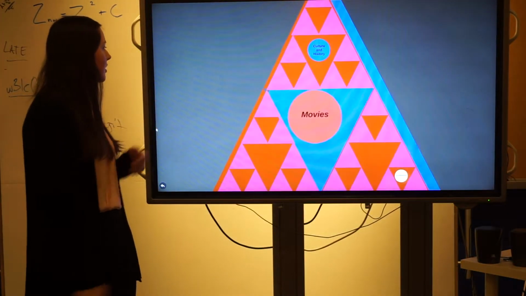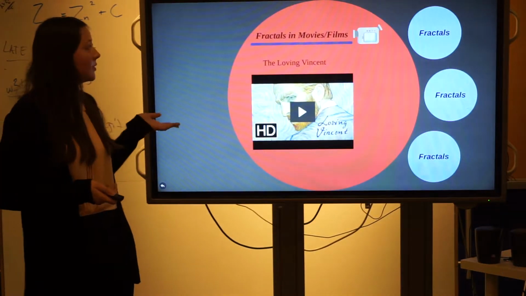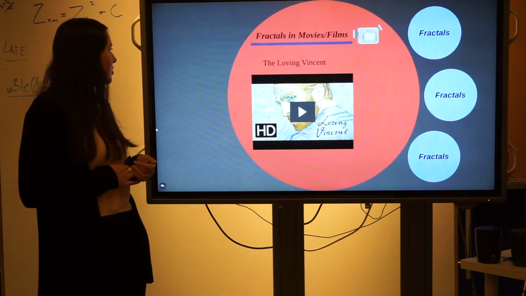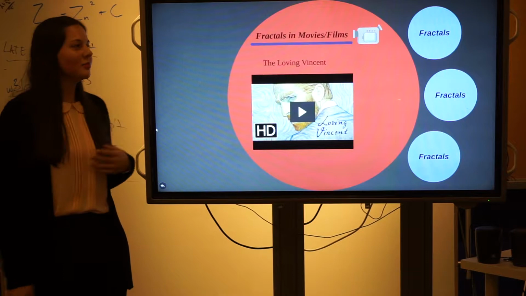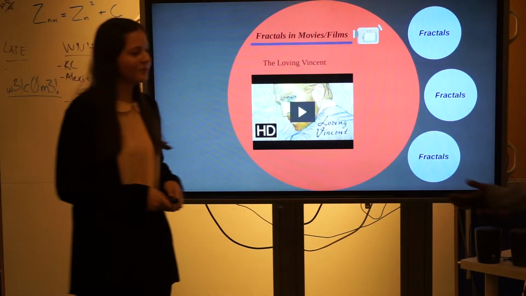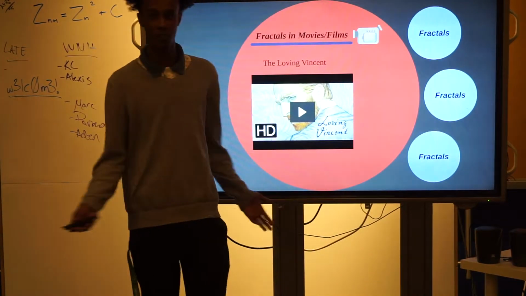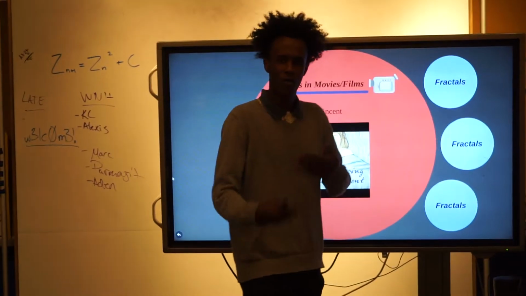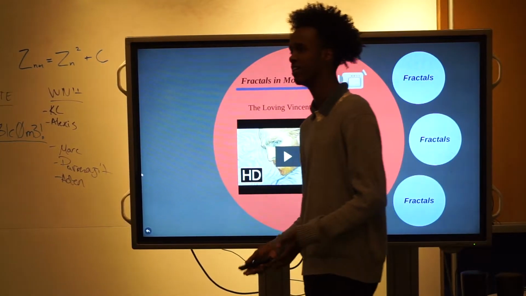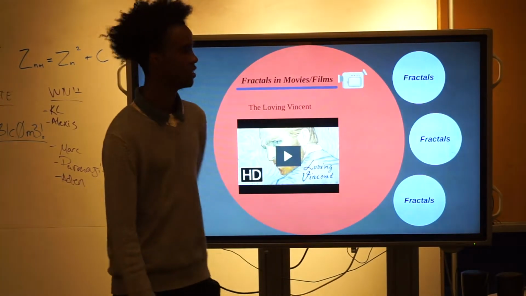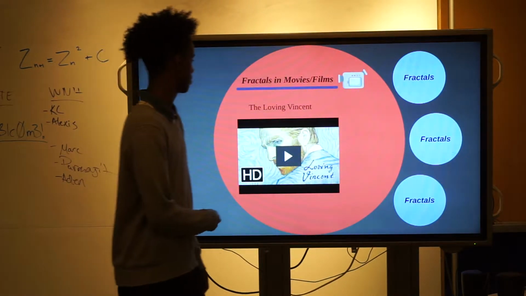But something I recently heard about is the movie Loving Vincent, and I wasn't sure how fractals were incorporated into the movie. I thought Monica could tell me more about that. I actually can. This is the best part about fractals. We've always wondered, how do fractals work in films? How do they make the landscape look so realistic? How do they make the mountains look so realistic? Fire, water, everything. Let's talk about paintings and films.